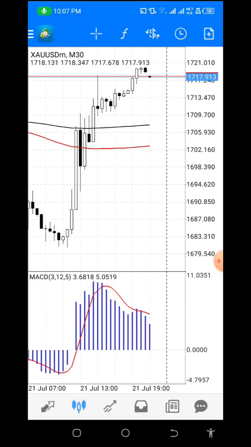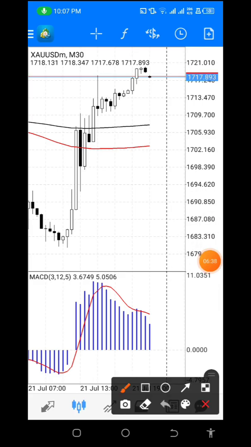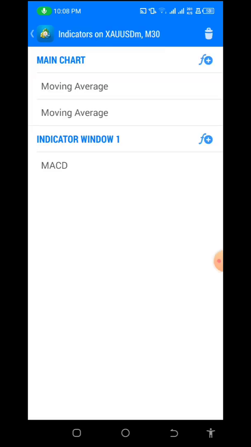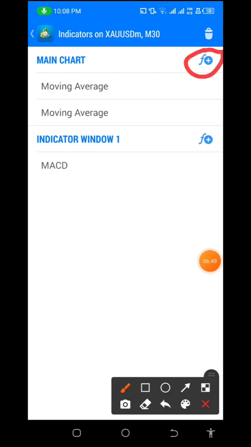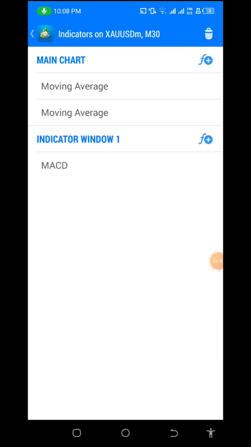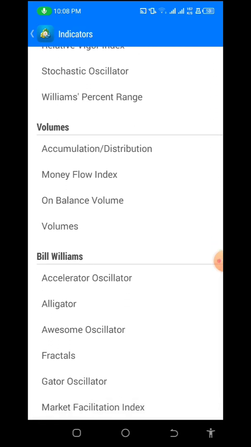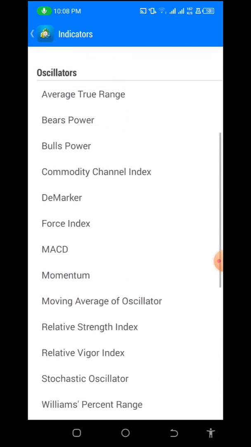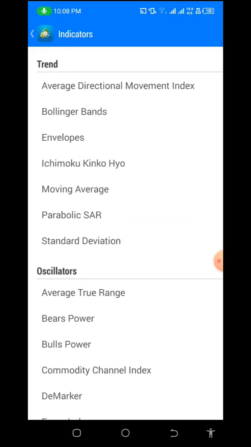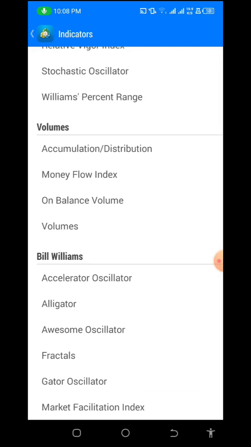So let's see, how do you add and remove indicators on the chart? To add indicators to our chart, you just click on this F button on top there. When you click on it, these are the available indicators for MetaTrader 4. There might be other indicators, but these are the only available indicators you can use.